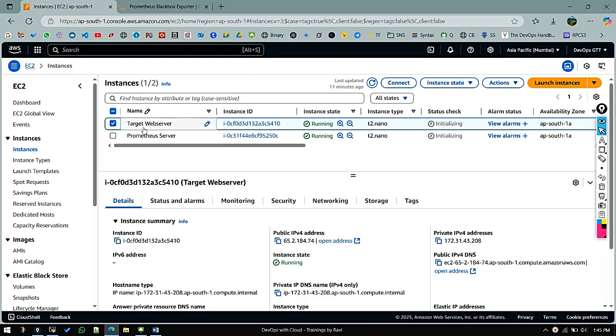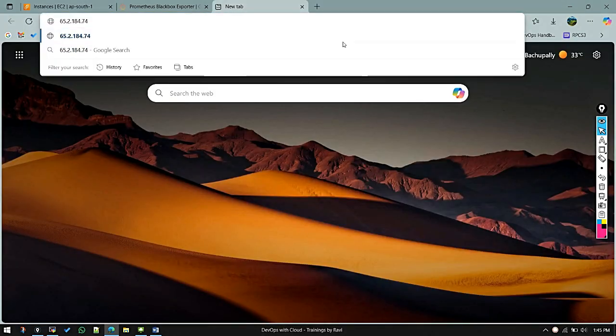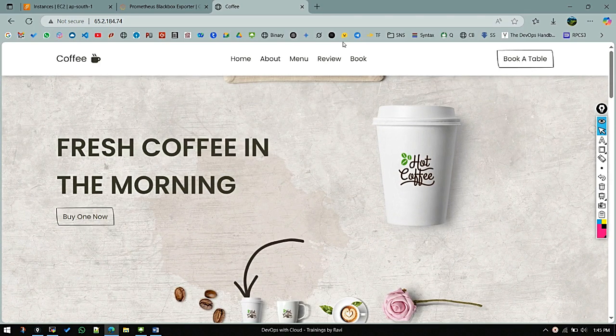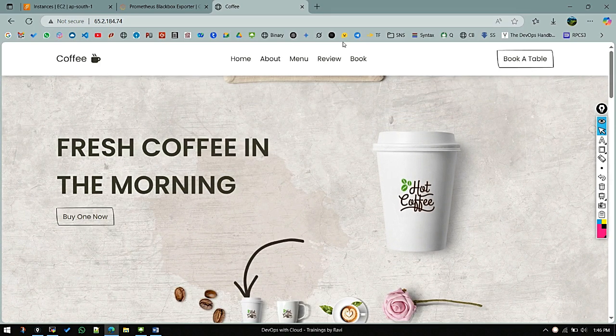I have confirmed that on this particular machine the port number 80 is already opened in the security groups. So I will take the public IP, and if I paste it in this new tab, I can see the website is up and running on my target web server.